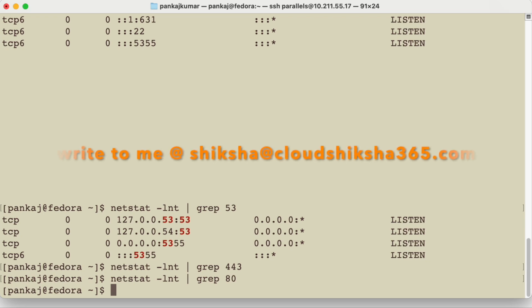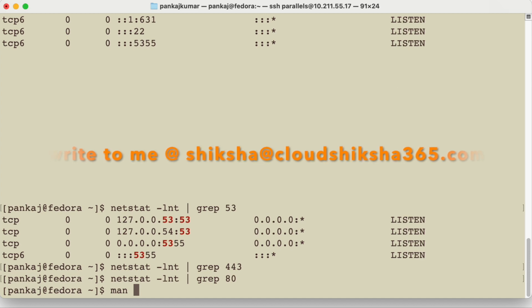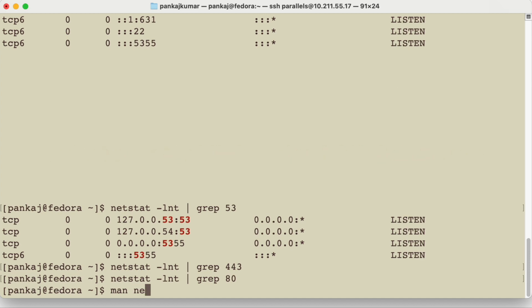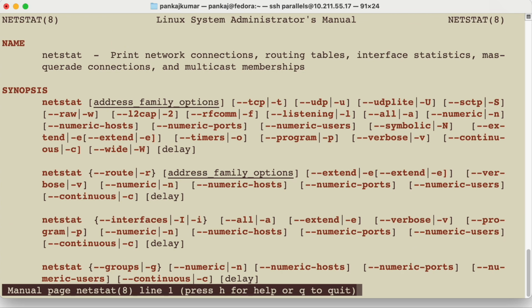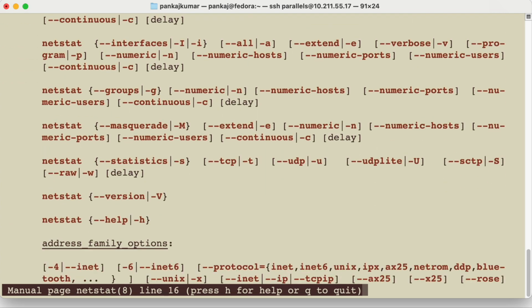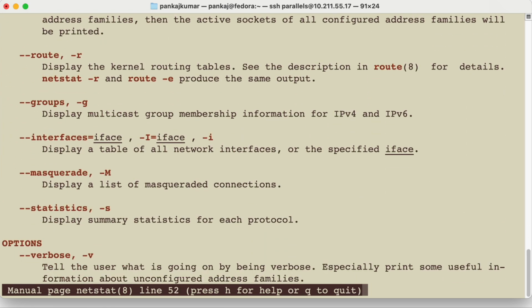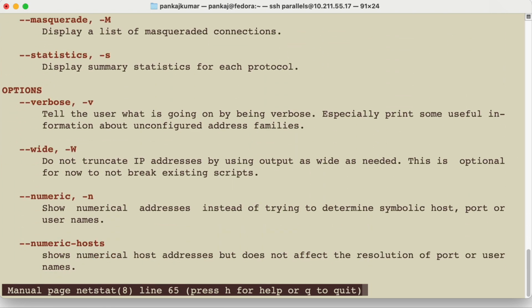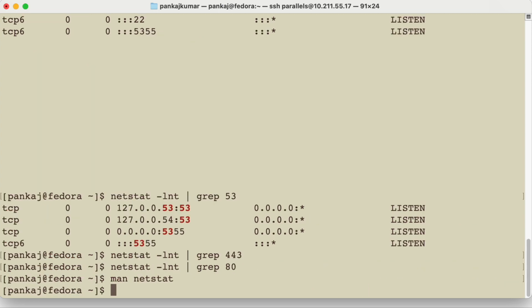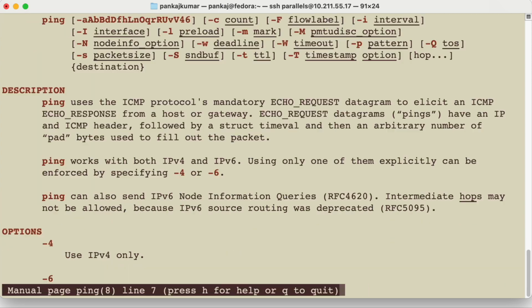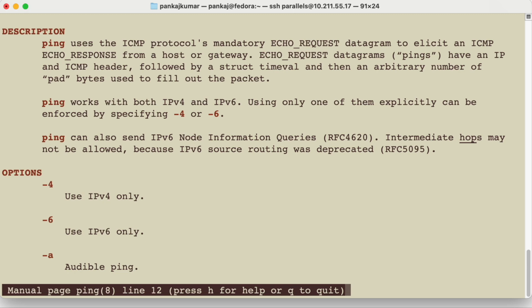And one more thing I want to add: if you want to know more about these tools, simply use man, which is the manual command on Linux, and then netstat. You see all the options. The relevant options I have already explained, but if you want to learn more, you will see the description given in detail. In the same way you can do this for ping. So that was the overview about these two tools.